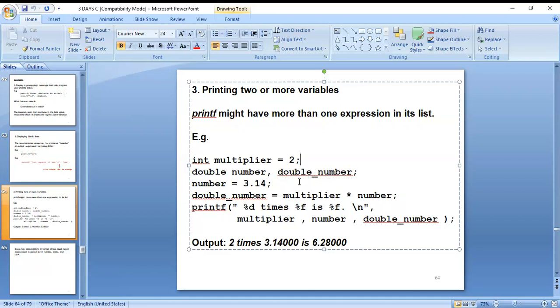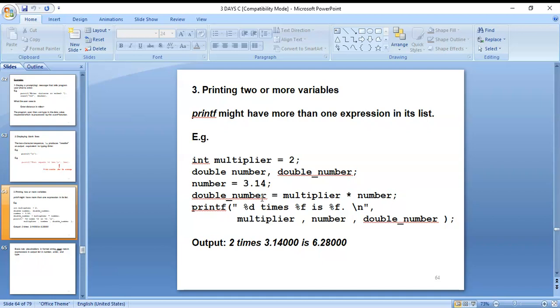Here these two are the variables. Here number is equal to 3.14. Double underscore number is a variable name. That variable name assigns multiplier into number: 2 into 3.14, which is 6.28, your result. That is printed here, but you can see 2 times 3.1400 is 6.280. You can see it in this way only.